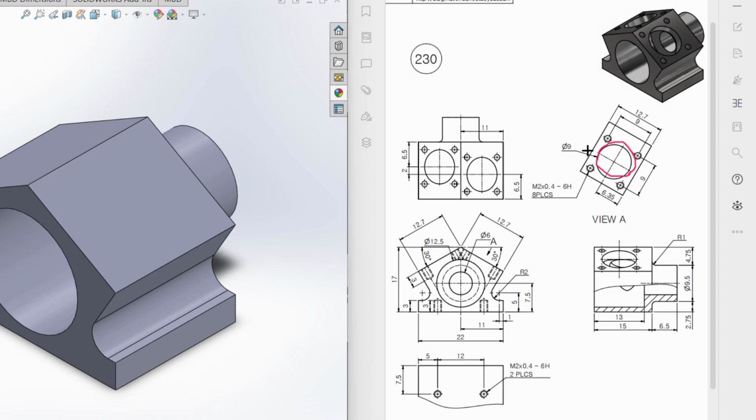Okay, it has a diameter of 9 unit, and then we can see along this line it has a distance of 6.35 unit, but along this side line it has a distance of 6.5 unit. So first of all I will select this face and draw an extrude circle for that, and then I'll select that face to draw an extrude circle for that face.